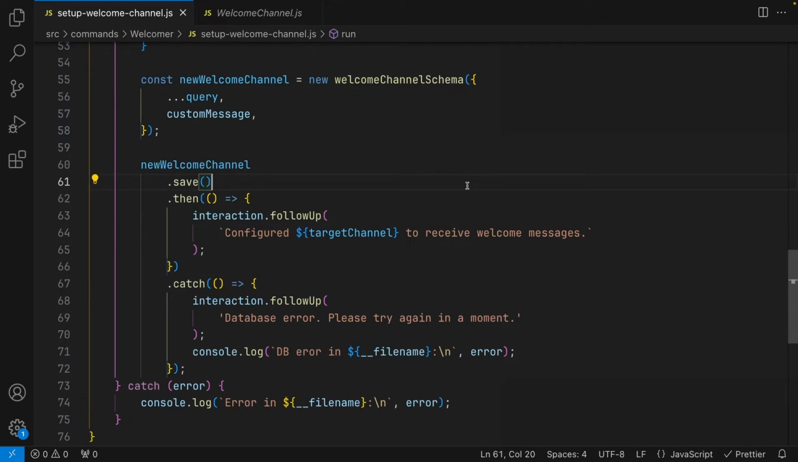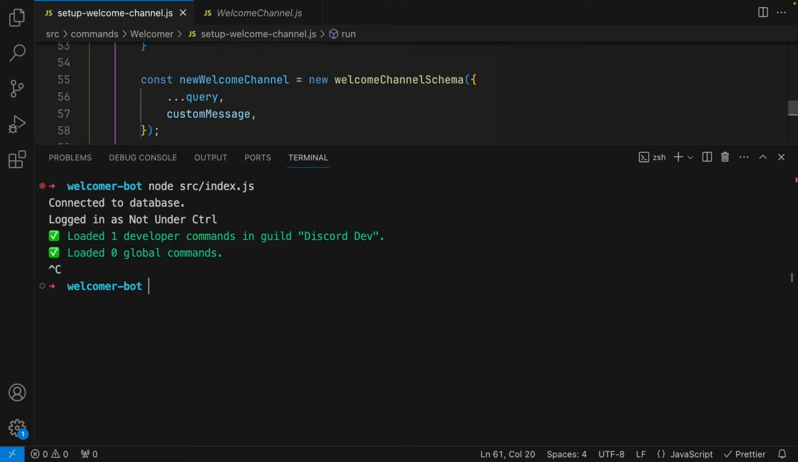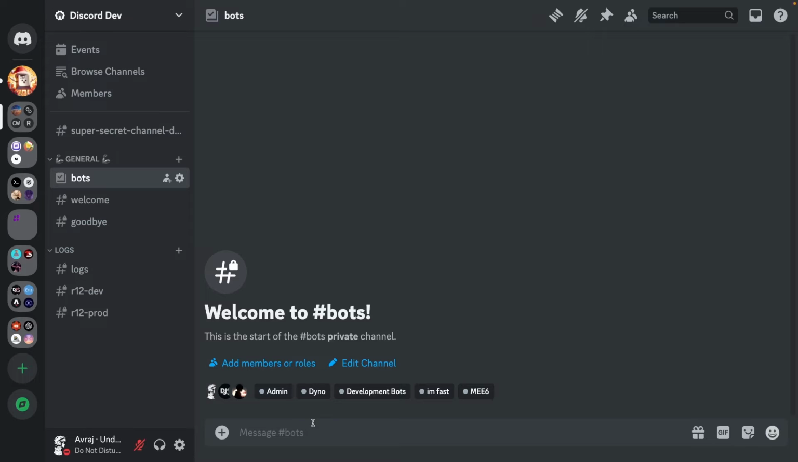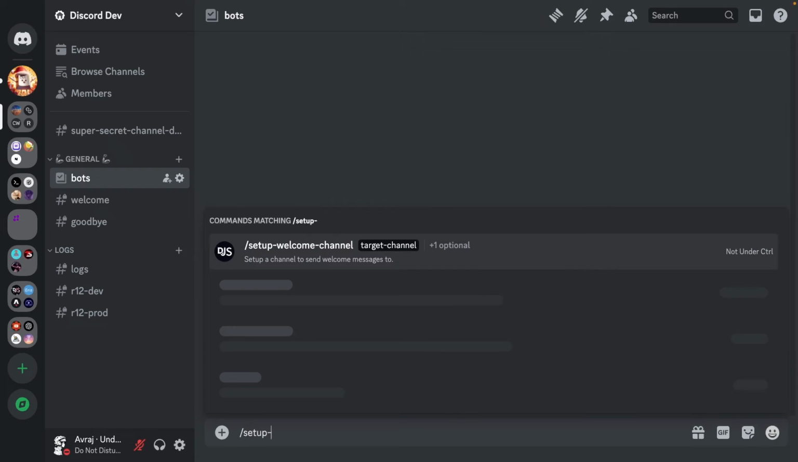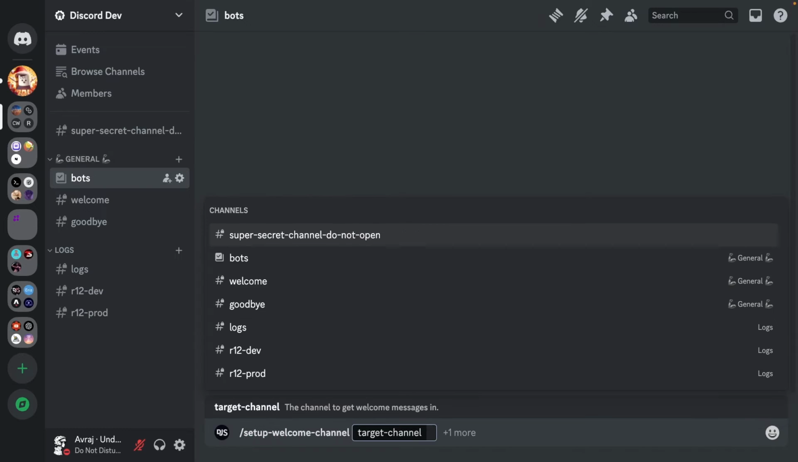Let's go ahead and test this out real quick. So I'm going to restart my bot. Inside Discord, I'm going to try to run setup welcome channel. And you can already see target channel is required. And in here, we can only set text channels or announcement channels. I don't really have any announcement channels in the server, so I can't demonstrate it. But let's configure our welcome channel to this welcome text channel.